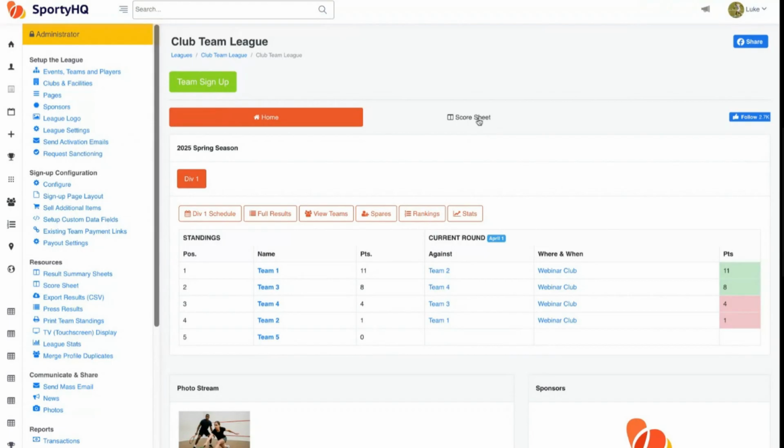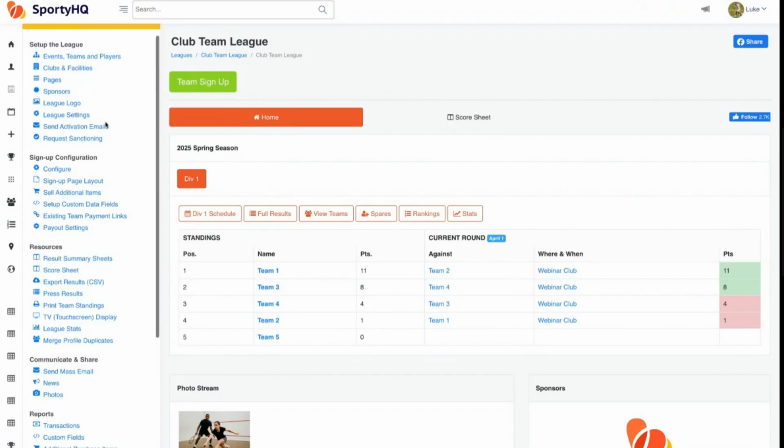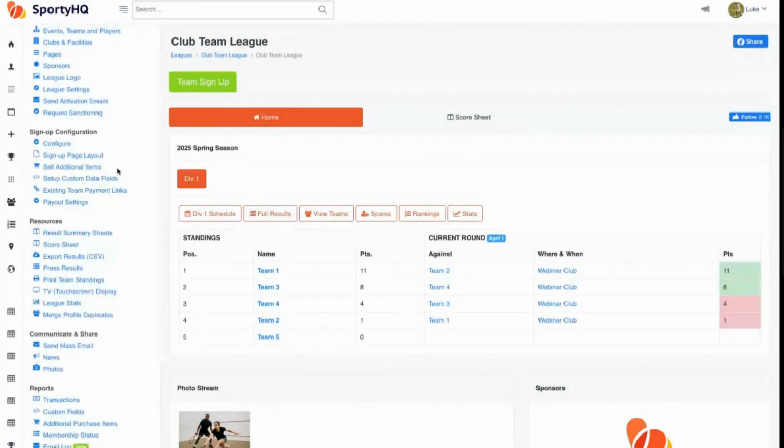Pages, well, that's this here. So you see home, then you see score sheets. You could add additional tabs along here. Maybe you want to add one for the rules of the league or whatever additional information you want to add so that people can access it through the profile. Sponsors we've covered, a logo, self-explanatory, send activation emails, request sanctioning. You're probably not going to need to do that for a team league, but you could, let's say, if you're running a team league at the club level and you wanted to have it sanctioned by Squash Island, you could request that. That information would go to Squash Island and be up to them to decide.